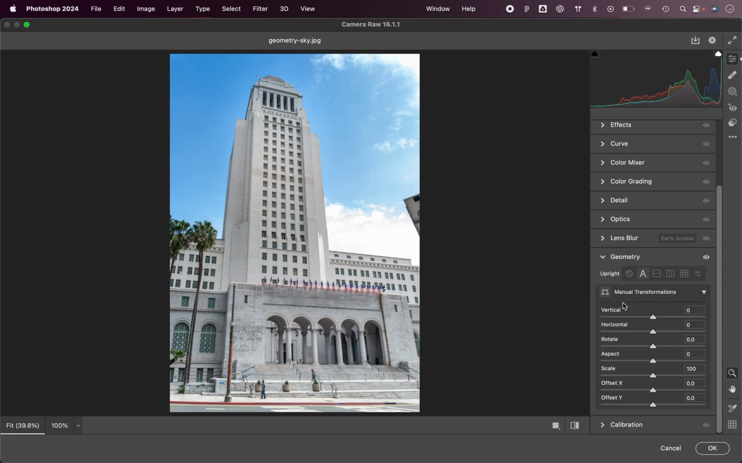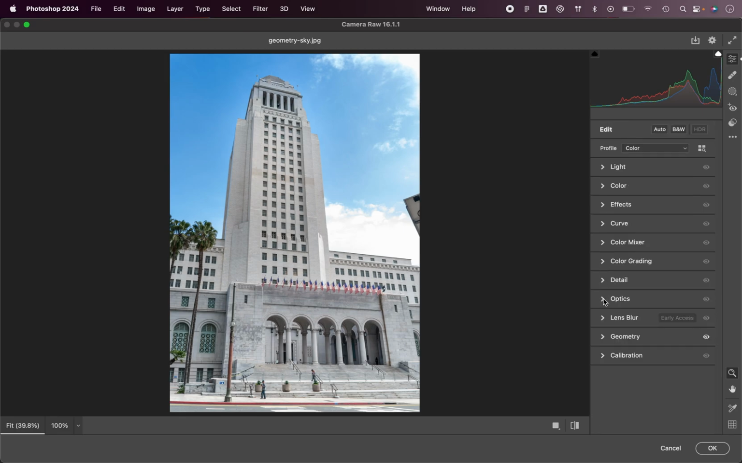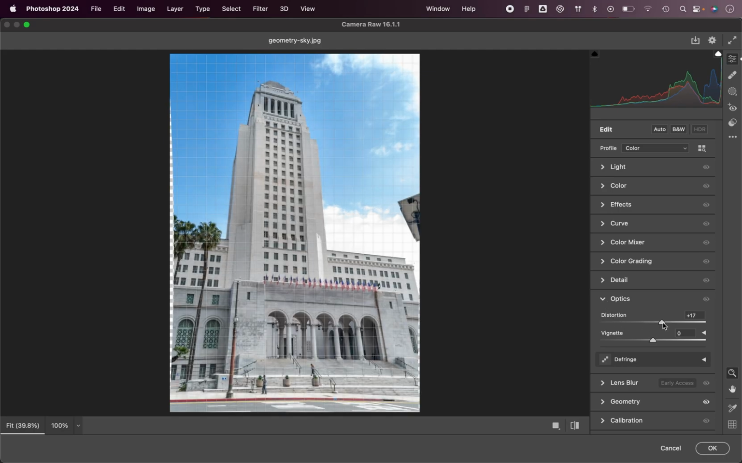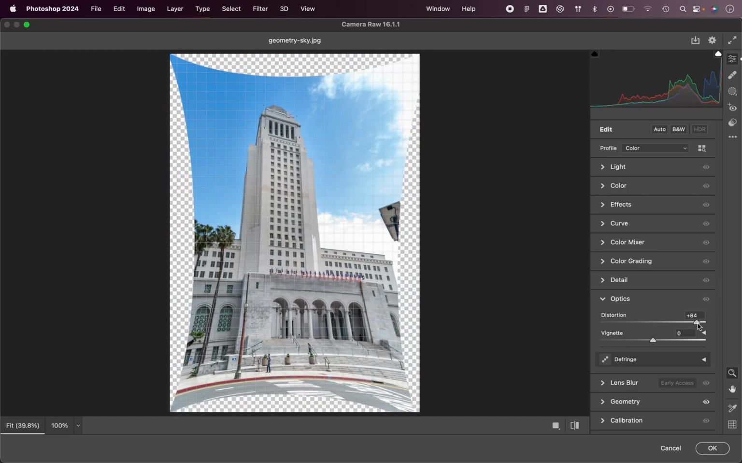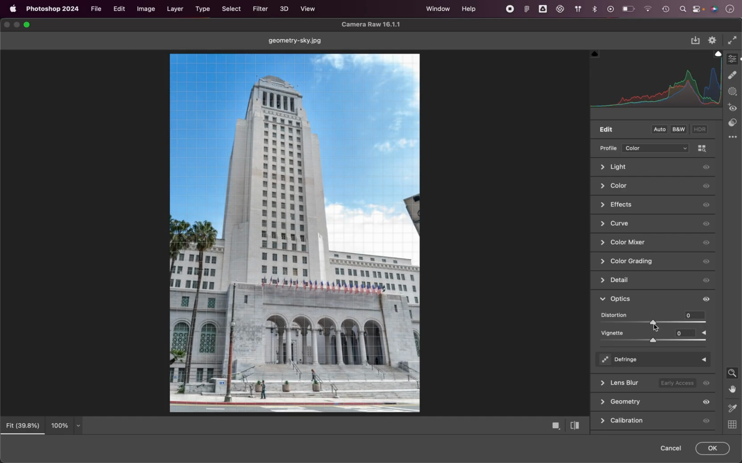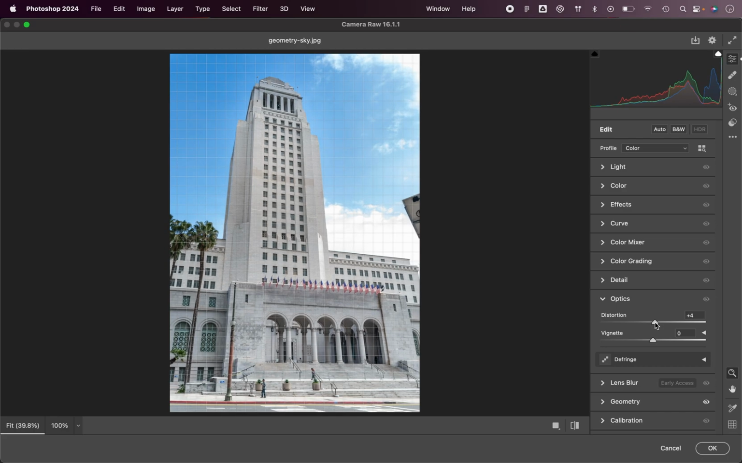The other thing that we're going to play with here, I'm actually going to close geometry now. We're going to open up this optics menu. And we're going to play around with distortion. You can see if I really go crazy with this, it actually warps the entire image. But realistically, whenever you're using something like this, you probably just want to adjust it just a little bit. So I'm actually just going to distort it to +2.